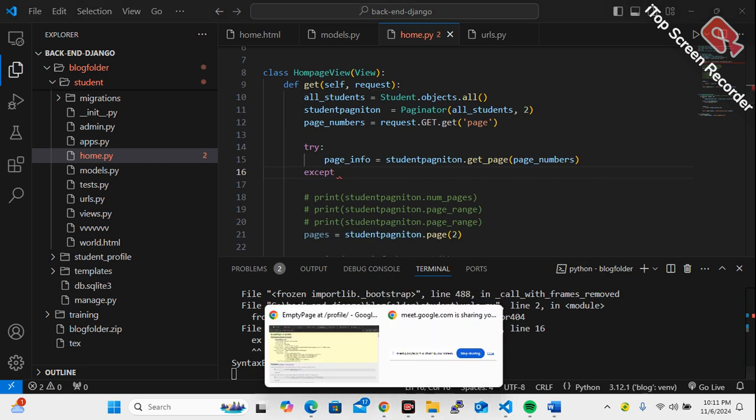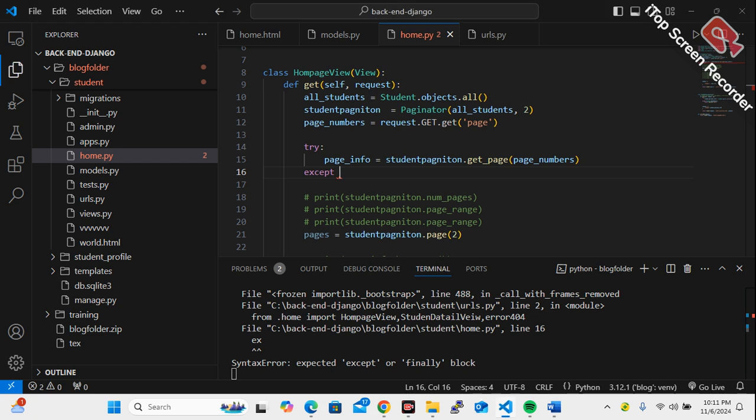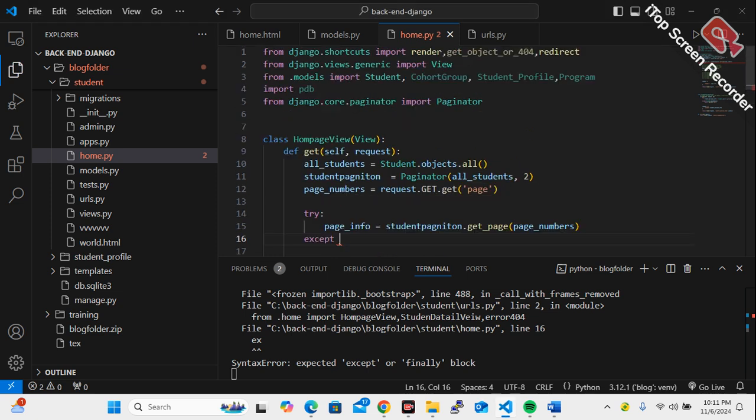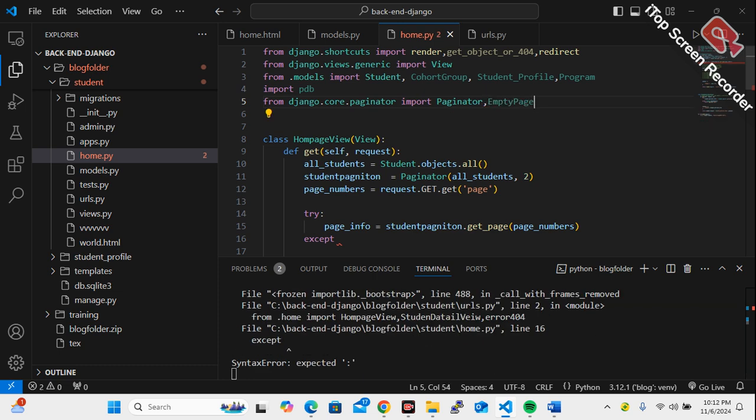So inside this except, what I want to do is handle this error, which is page empty, right? That's the class name, EmptyPage, for pagination. So we can import it here. On the pagination, we can import EmptyPage. You've seen it.